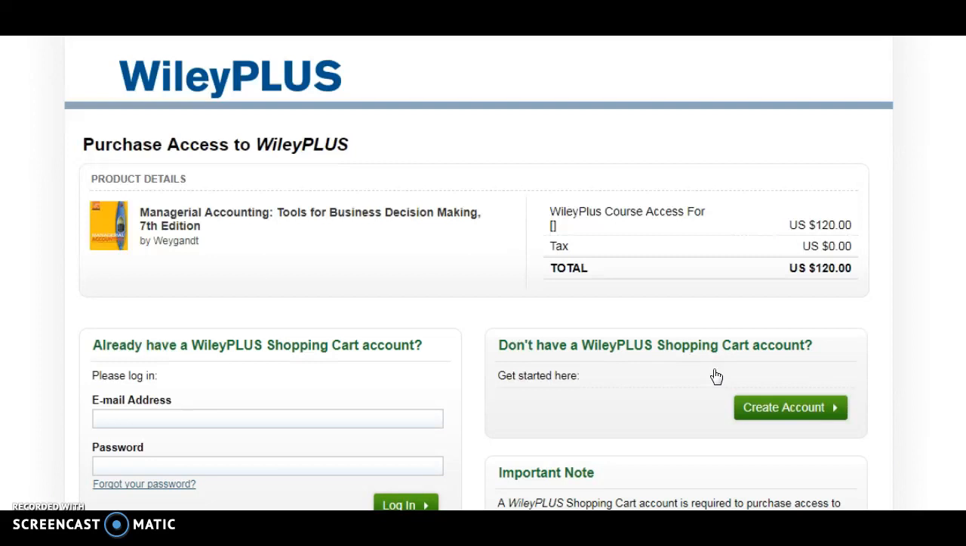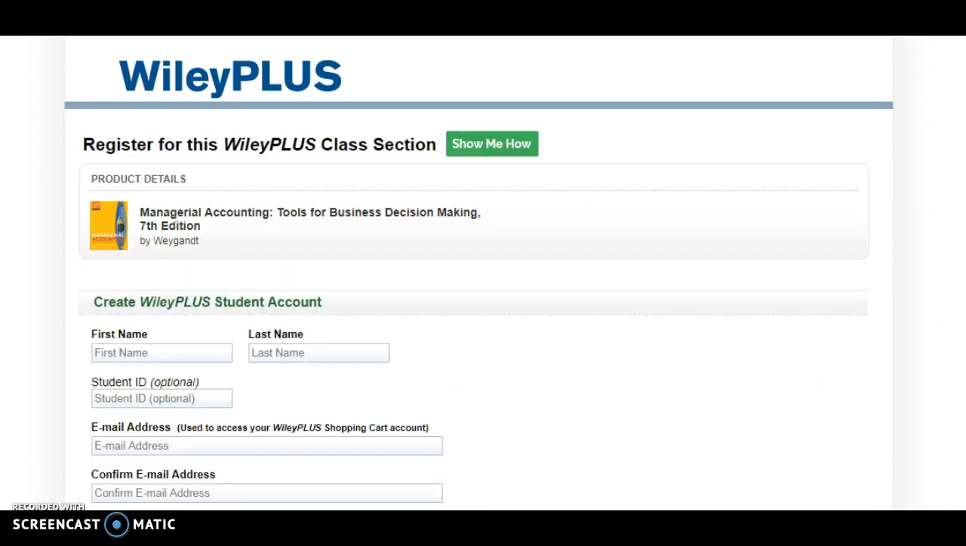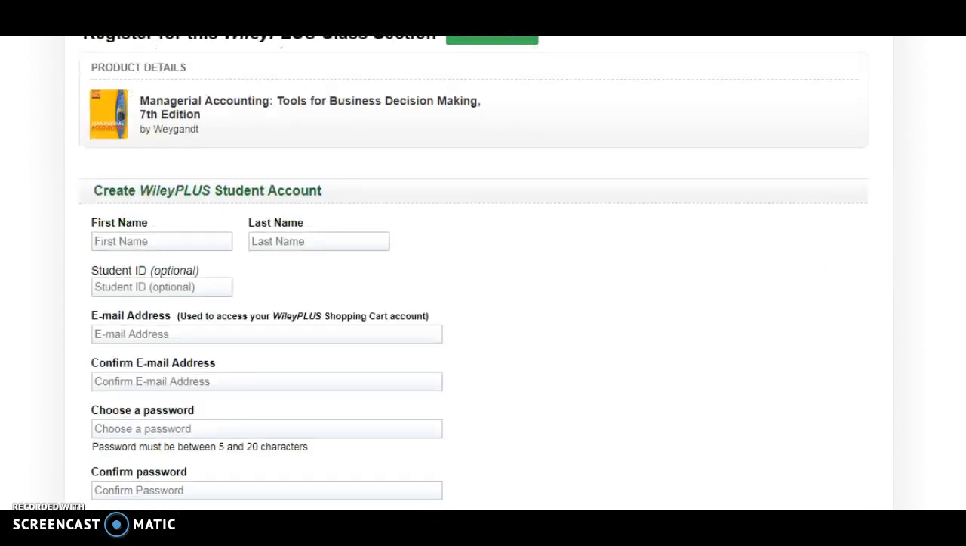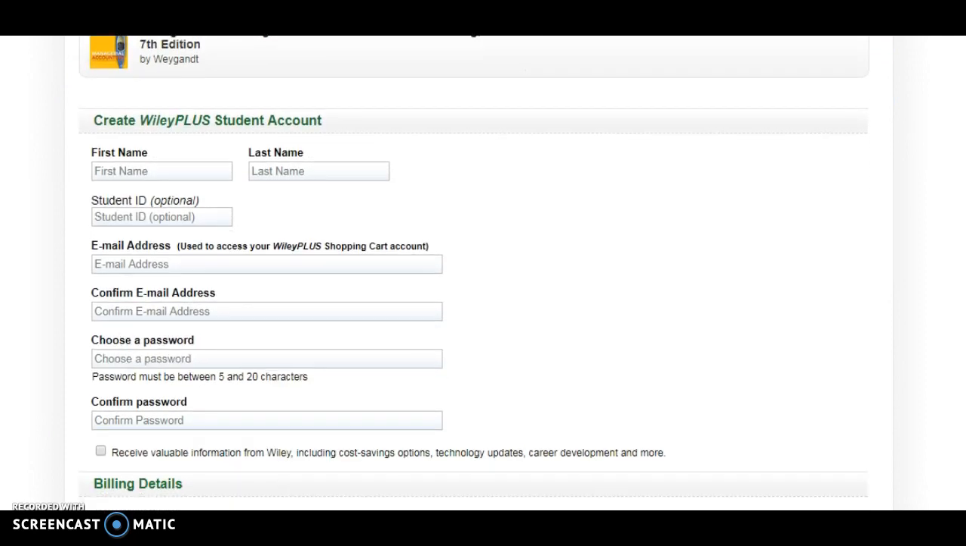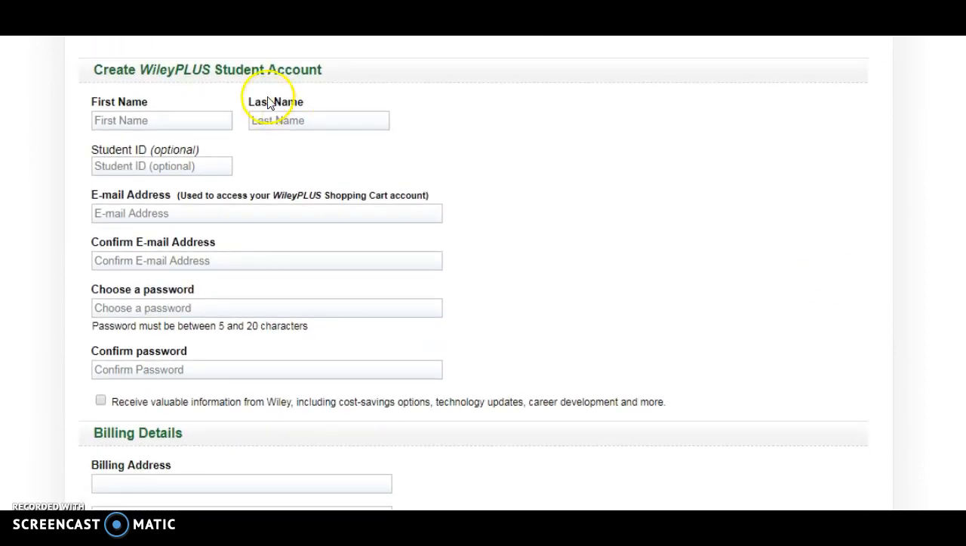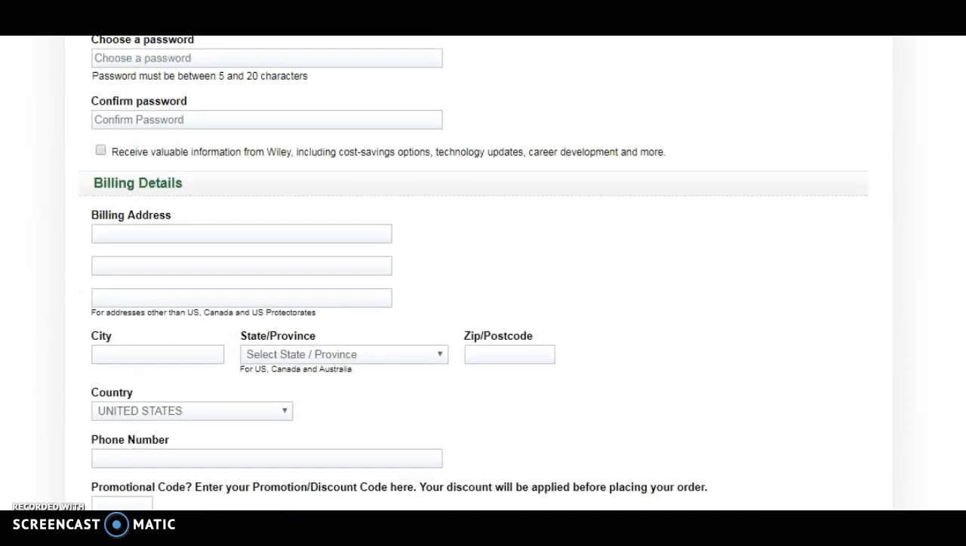And if you have a WileyPlus account already, you will go ahead and enter your information there. If you are new, you will create an account. Let's go ahead and create an account. You will fill out your information, and you will then enter your billing details.